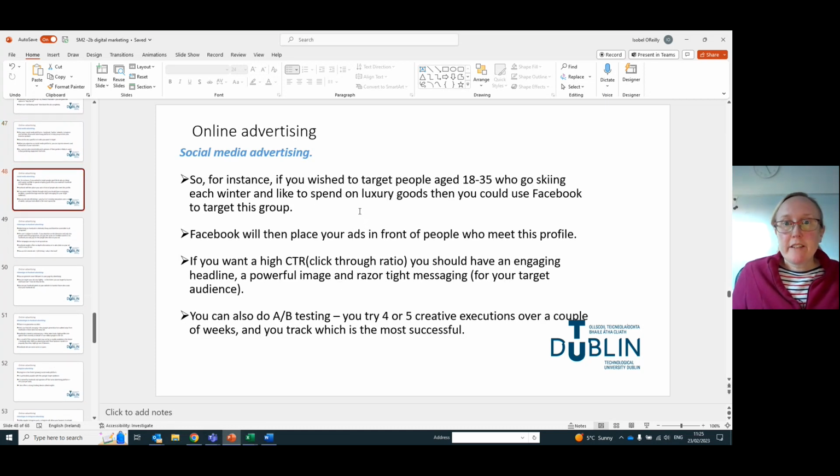So again, it's tapping into something they're already interested in. So for instance, if you wanted to target people 18 to 35 who go skiing each winter and like to spend on luxury goods, then you could use Facebook to target that group. Facebook will then place your ads in front of people who meet this profile. If you want a high click-through ratio or rate, you should have an engaging headline, powerful image, and razor-tight messaging for your target audience. So again, it's about understanding your people.